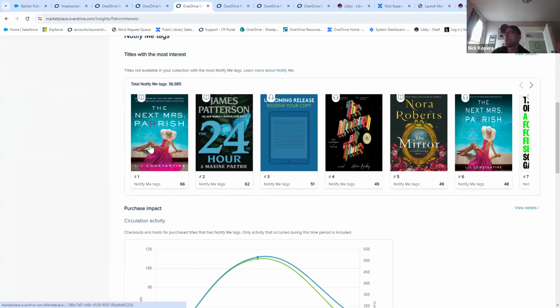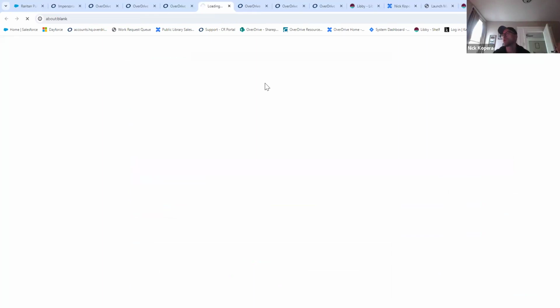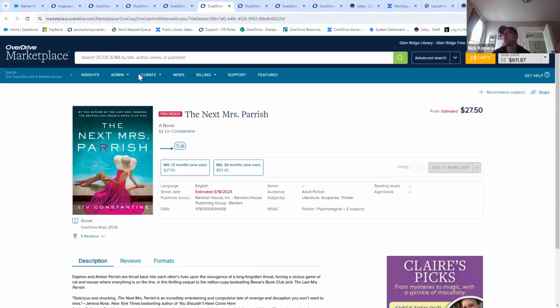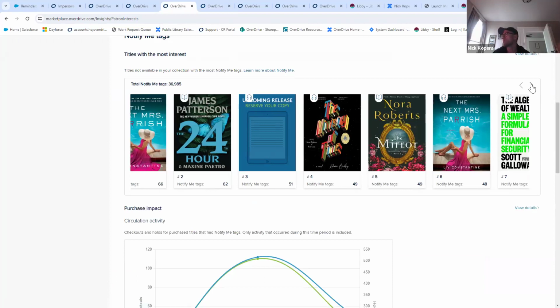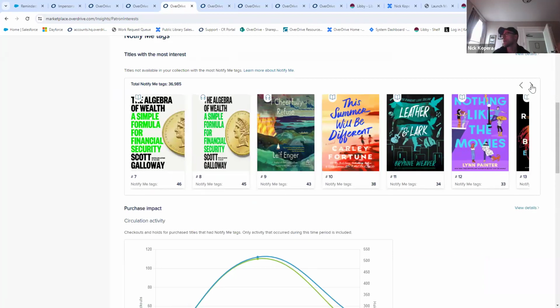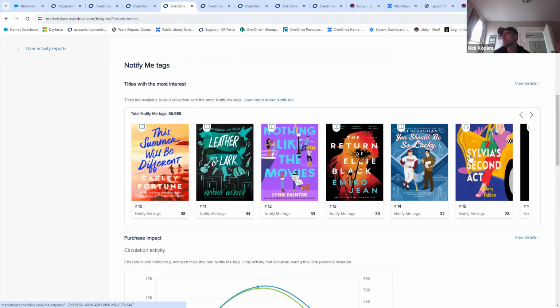So a lot of this is probably going to be pre-order titles that are likely going to be purchased a little bit closer to when they come out, etc. So this will allow me to see, again, high level data for notify me tags.